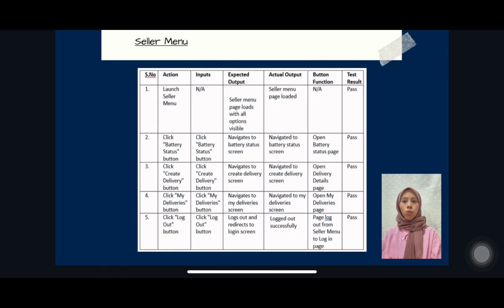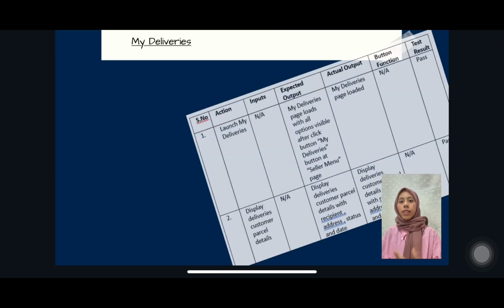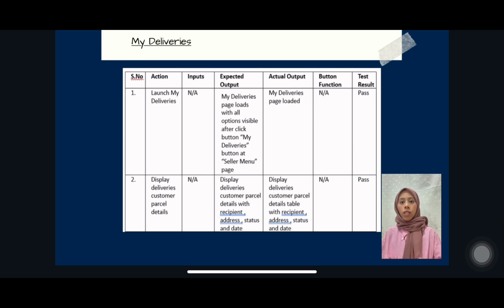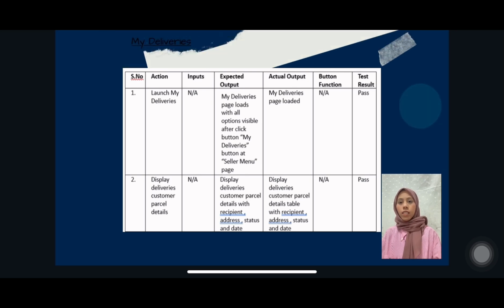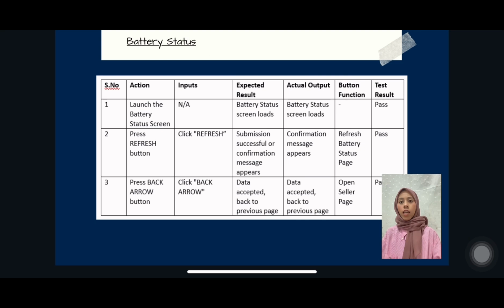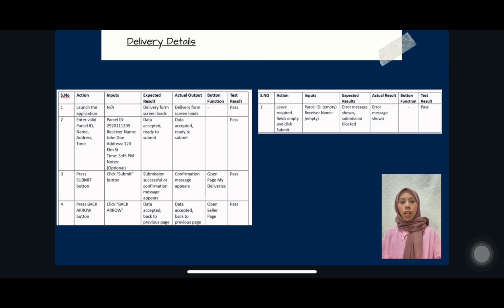Next, for seller, we tested their menu where they can check drone battery level, manage deliveries and create new shipments. And then the create delivery form button works and deliveries are listed and updated properly. In conclusion, the seller features were reliable and give the seller full control over their delivery process. Thank you, Rozana, for your impeccable explanation.